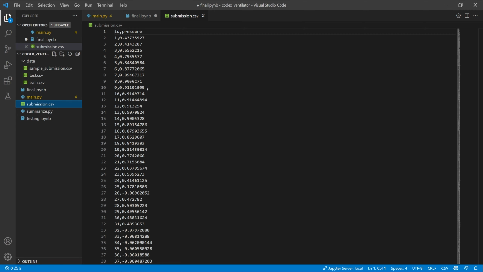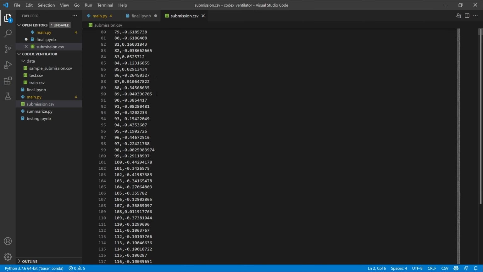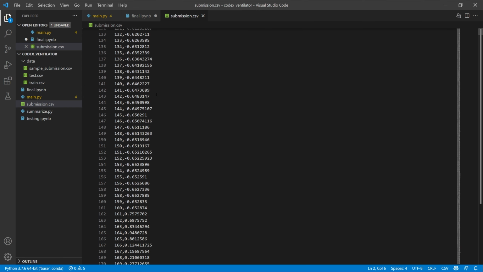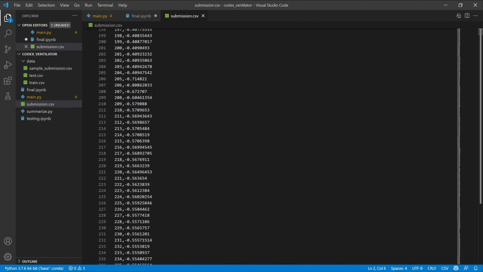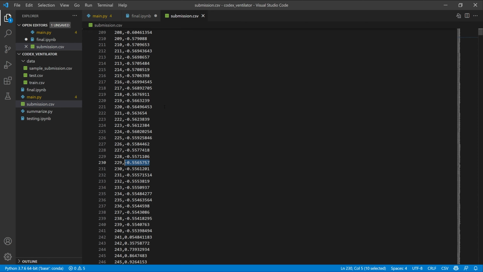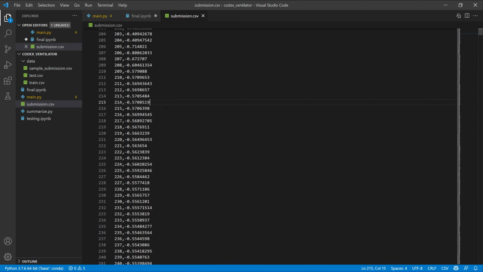We have a submission file. And it looks to me like this is exactly what we were looking for. However, there's a catch here. Codex forgot something, and it forgot that we normalized our data. So we are going to need to unnormalize it.